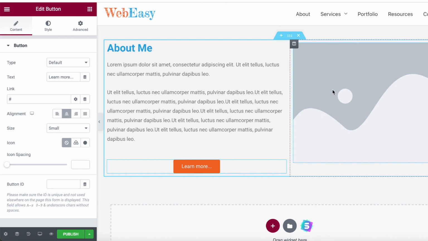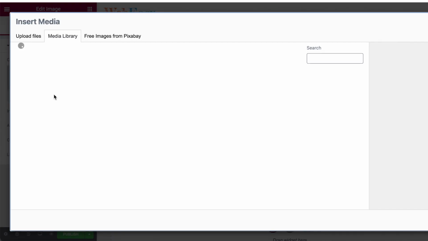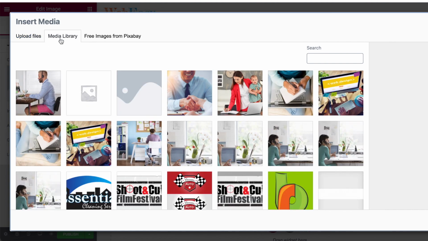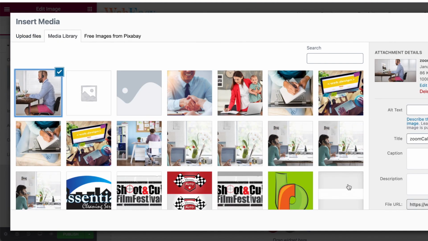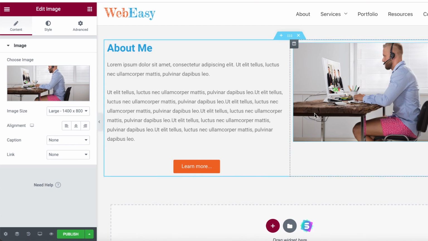Okay, so we've got everything set up except for the image. So we'll click on the image. Over here, change image. Now you can upload an image from a file on your computer, or you can go to the media library and click one that you've already got, which in this case I'll just do that. We'll put him there.